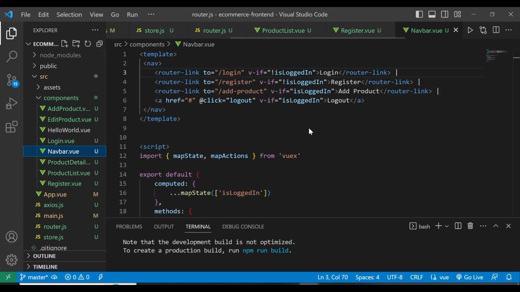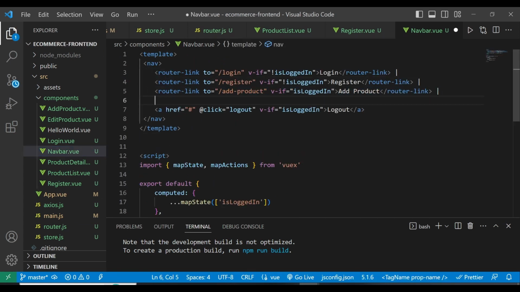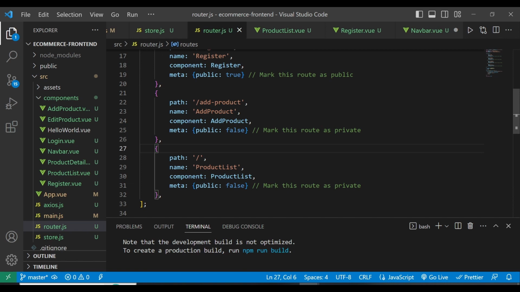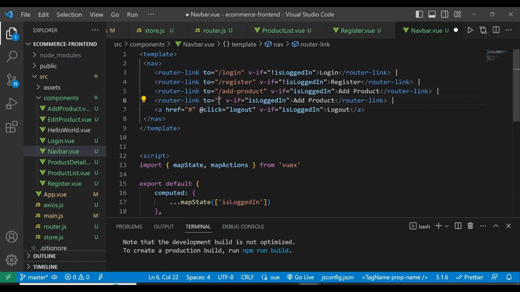So we need to go to Navbar. Now within the Navbar here, I'm going to copy one of these, and then paste it. Remember we gave this one the path as slash. So here we're going to have slash like that. So that is the path.